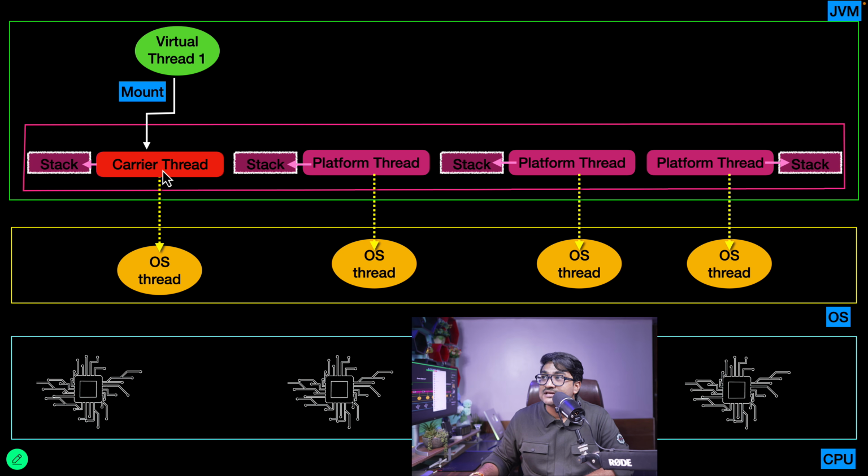Carrier thread means this virtual thread will work on top of this thread. Whenever you hear carrier thread, think of it as the platform thread only. So right now we have mounted this virtual thread on top of this carrier thread. Now this OS thread will be given to one of the processors or one of your CPU cores, and now the virtual thread will be executed like this.